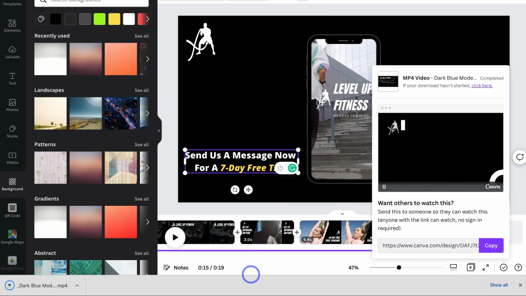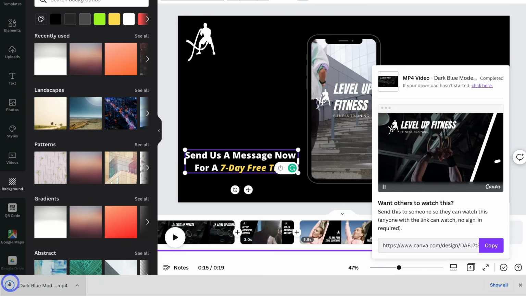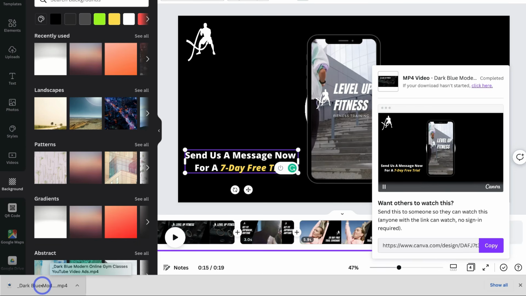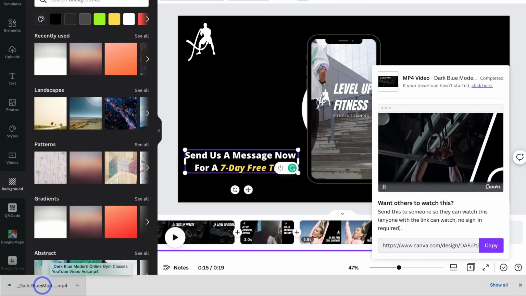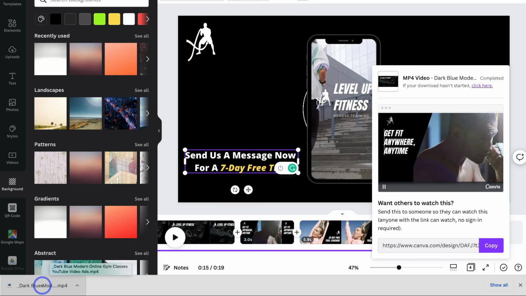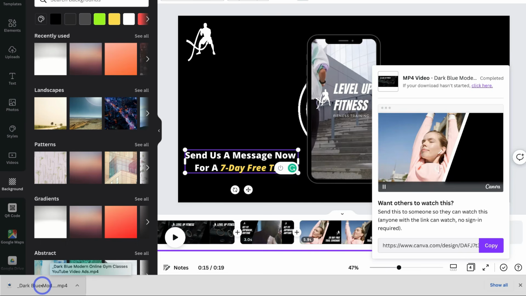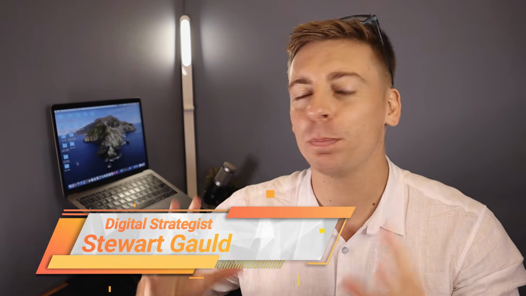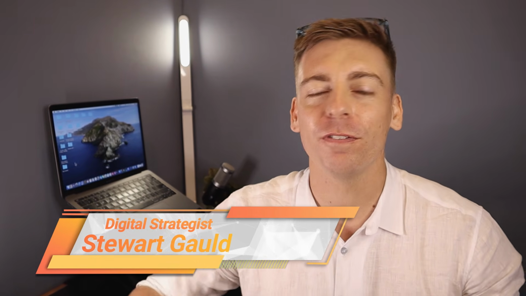And as you can see, if we navigate down to the bottom left hand corner, we have downloaded our video ad. And we can now use this video ad across all our different channels and platforms that we use to promote our business. And remember, Canva allows you to create any type of video ad that you can think of. And that is how you can simply create video ads with Canva in minutes. And there we have it, guys. That is it for this brief Canva video ad tutorial for beginners.